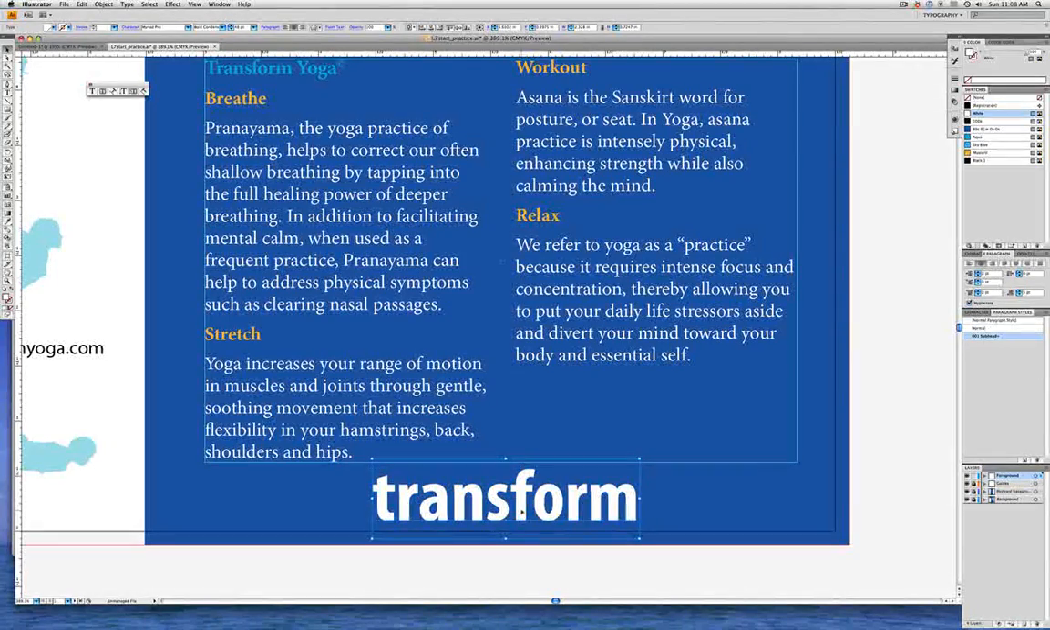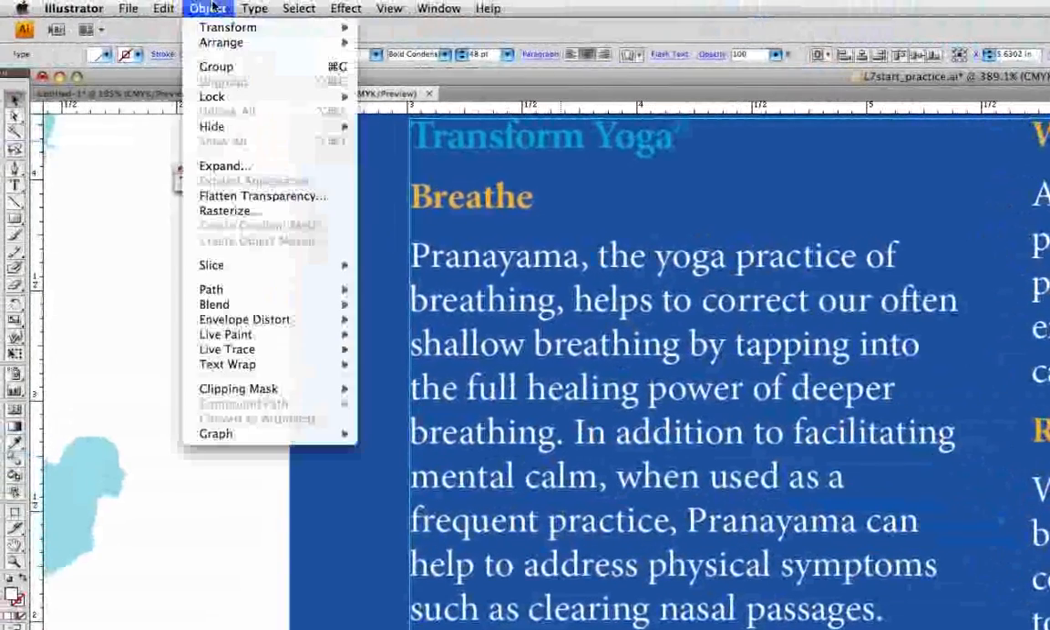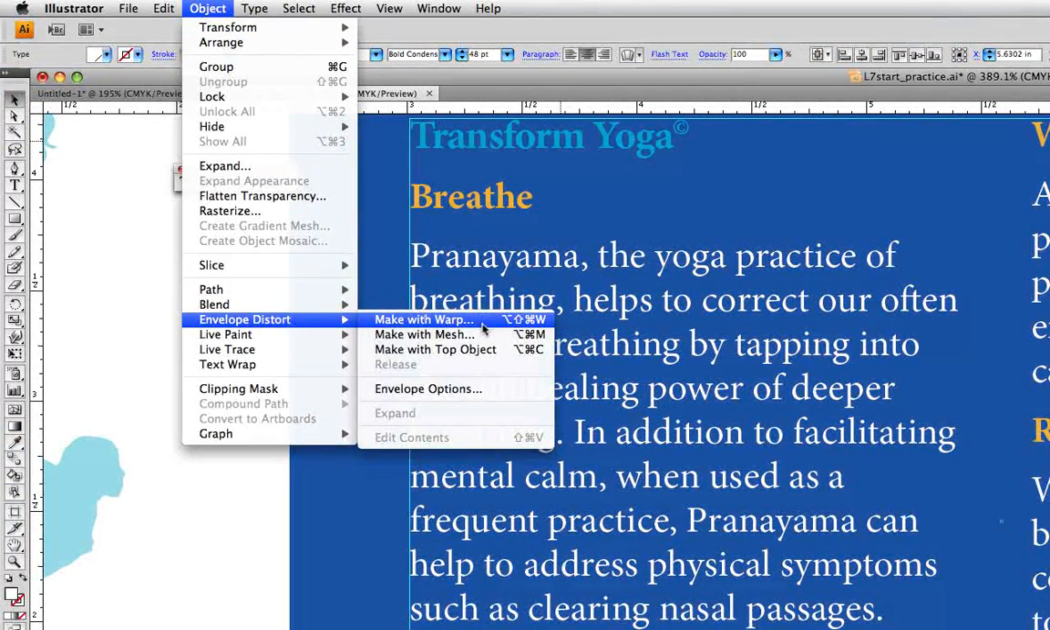Okay, now we'll get our black arrow, our selection tool, and we can move the type around now. And what I'd like to do is change the shape or distort the type. And we're going to use a special method to do that. We're going to go into the Object menu to Envelope Distort, and then we're going to make with Warp. Now what this does essentially is make the type fit into the shape of an envelope. And we have different shapes of envelopes already made for us.